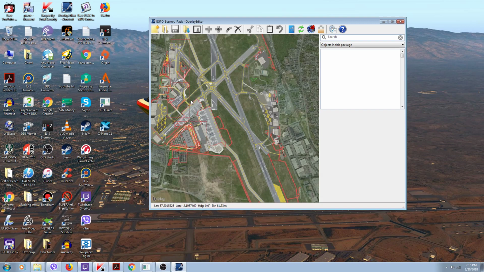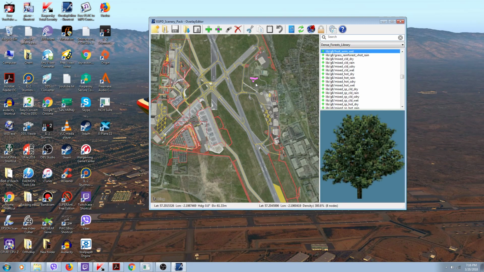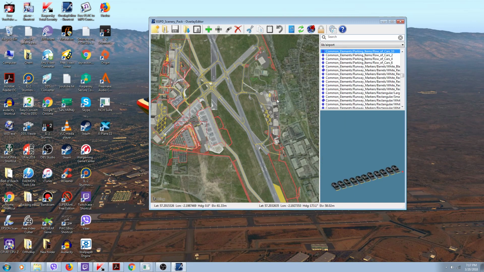So these lines, if you want to know what they are, you just click on the line. Like here, we'll click on this green one. That's a tree. So you put a tree there. And this little red one over here, I click on that. That's a bunch of parked cars.